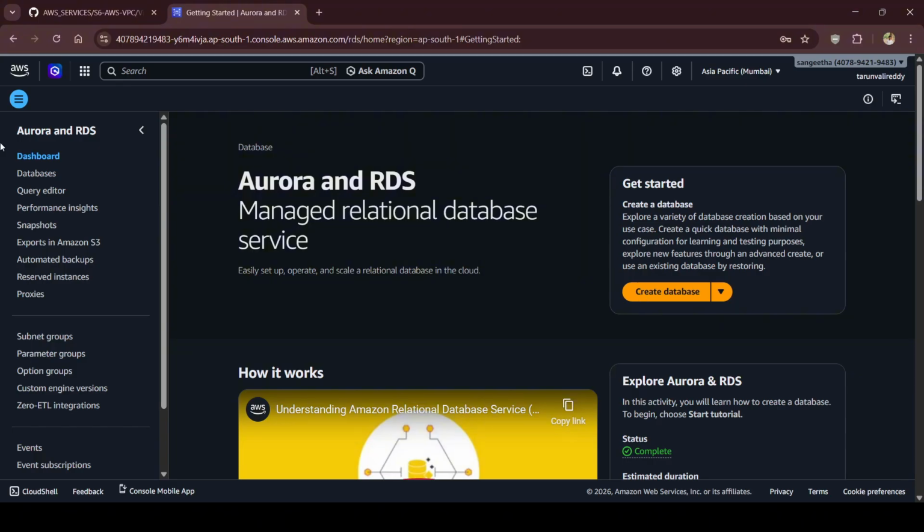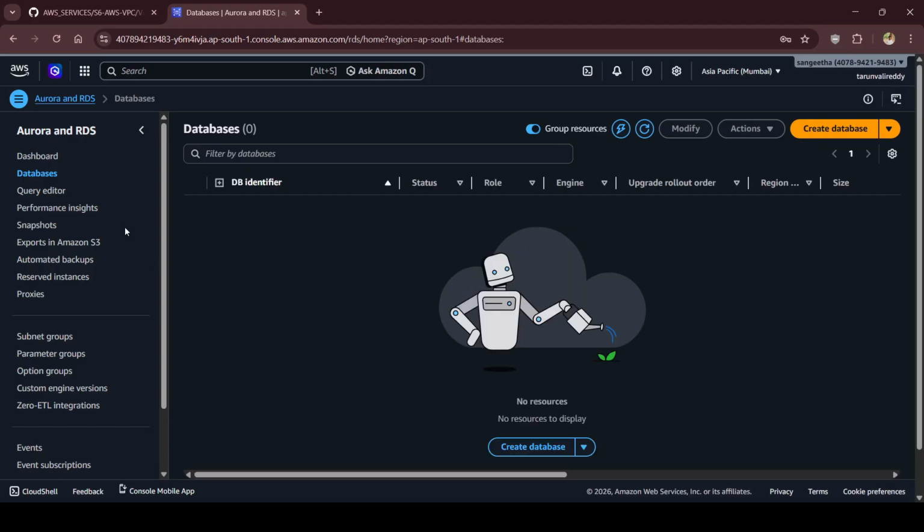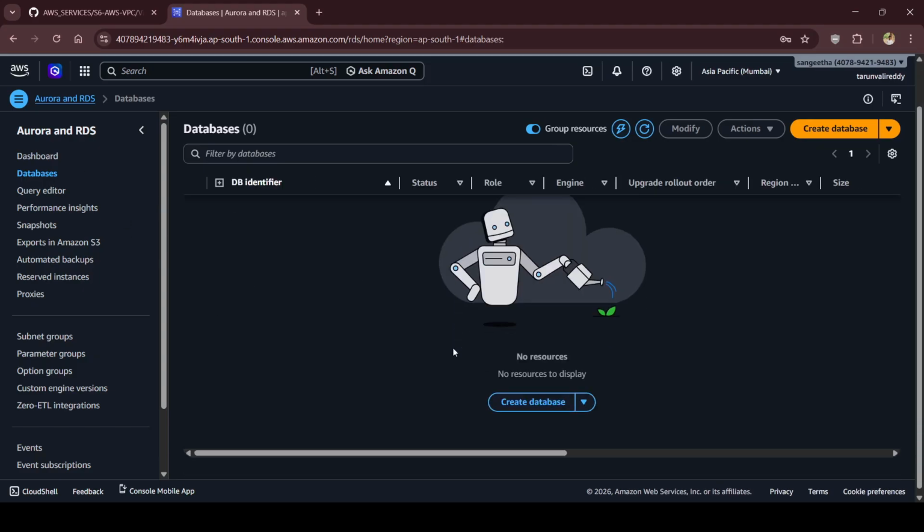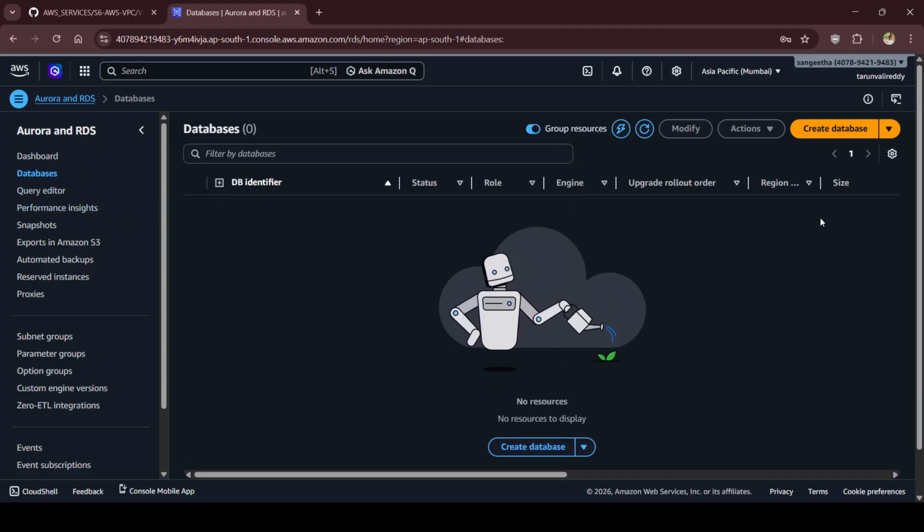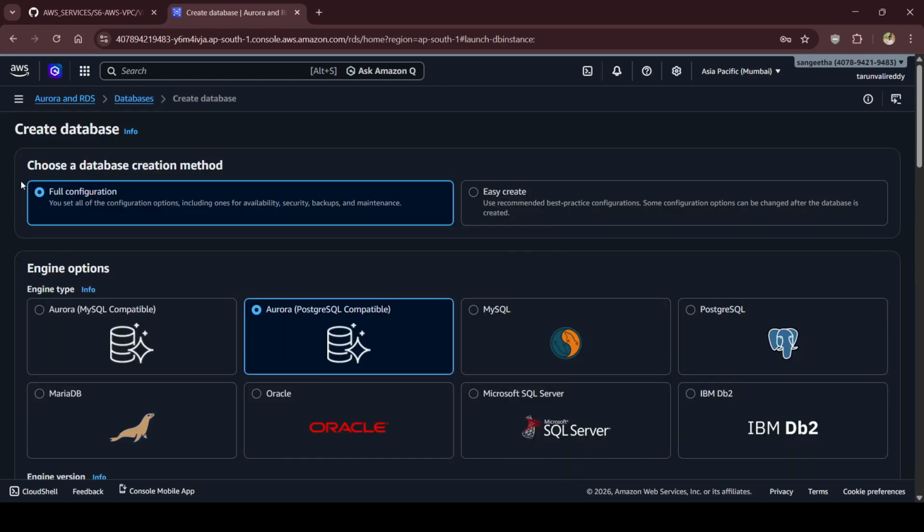AWS Aurora and RDS is about creating a relational database. To create the database, we need to go to Databases and click Create database. When we are creating any database, there are two types: one is full configuration and another one is easy create.